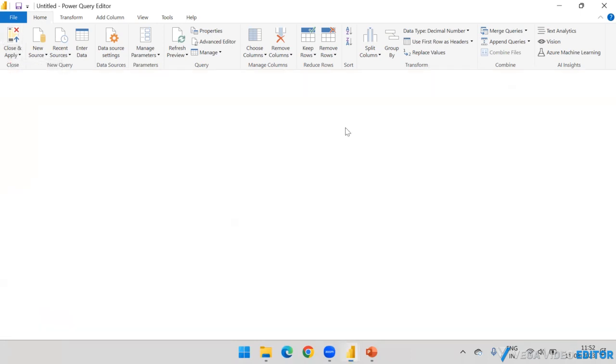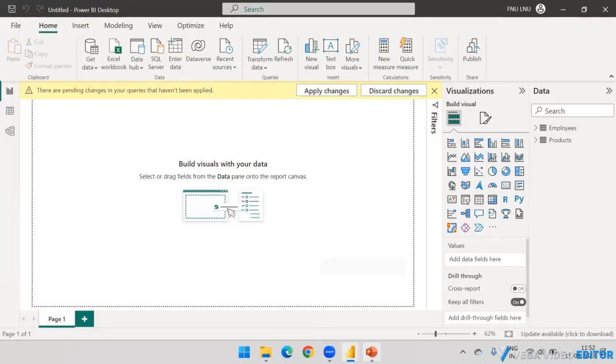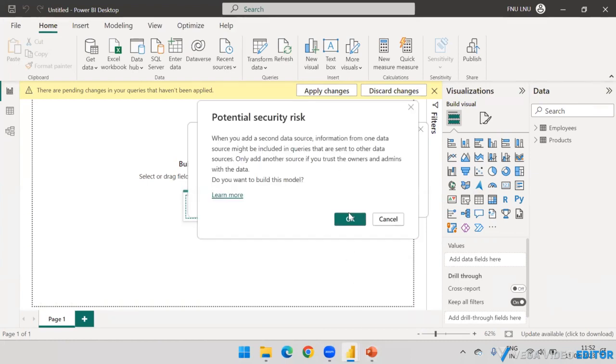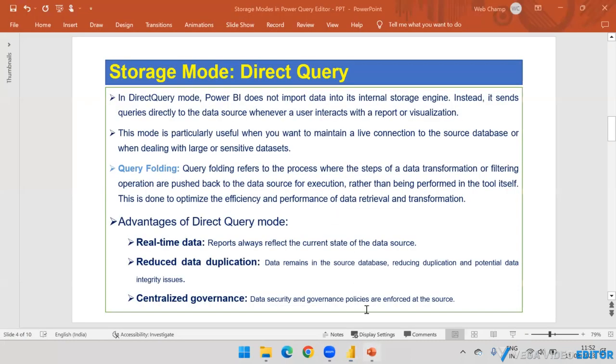Okay, it is fine. So this is about the query folding and direct query mode. I will say yes. This is just a warning. Then what are the advantages of direct query? When we use direct query, you don't need to refresh the data. The moment changes happen at the source, they will be automatically passed to our report, meaning the real-time data. The report always reflects the current state of data, right? That is what real-time data is.